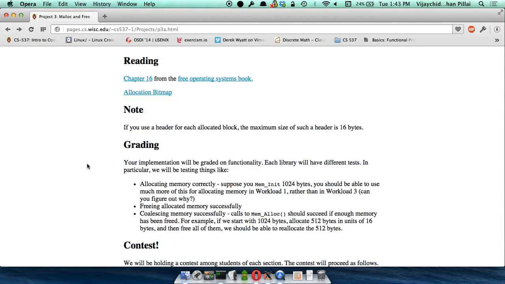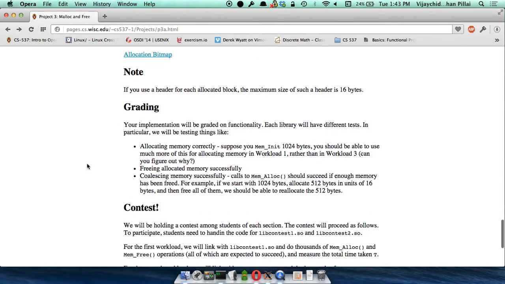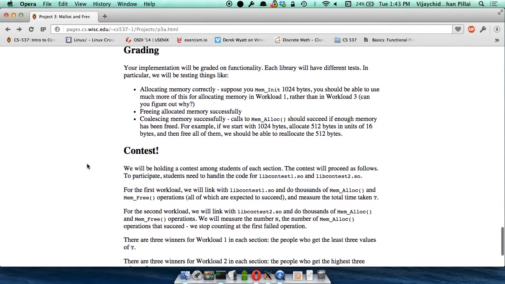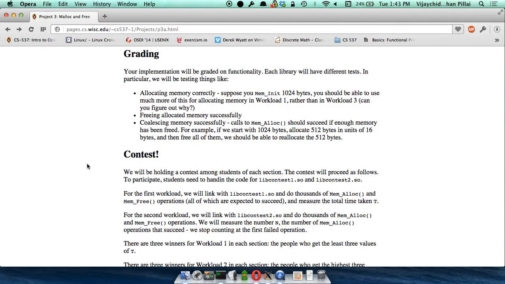So in the rest of the class, I'll just be showing you some demo for it. Okay, so grading. The way we're going to grade this project is, we'll have different tests for each workload. So for workload 1, workload 2, and workload 3, we'll have different tests.